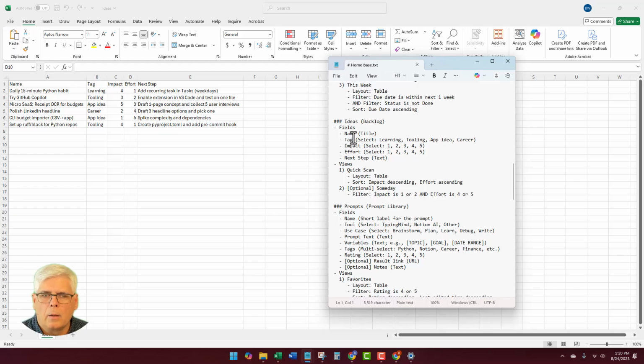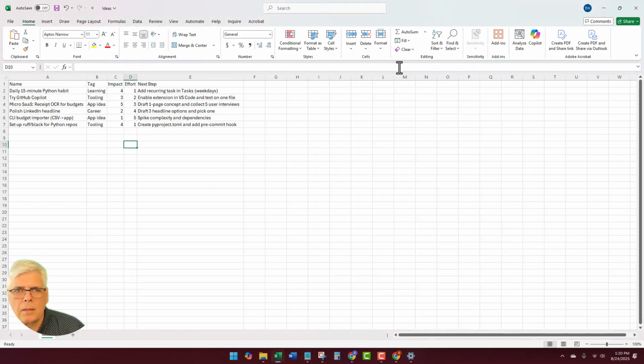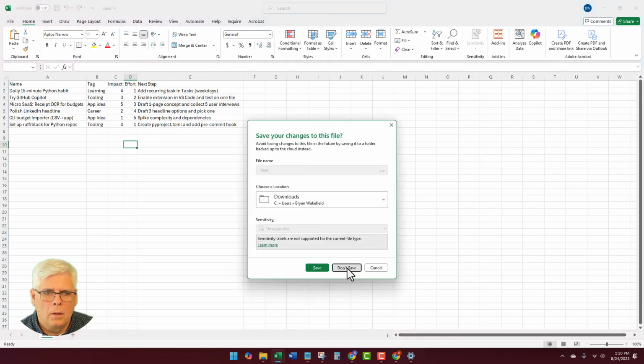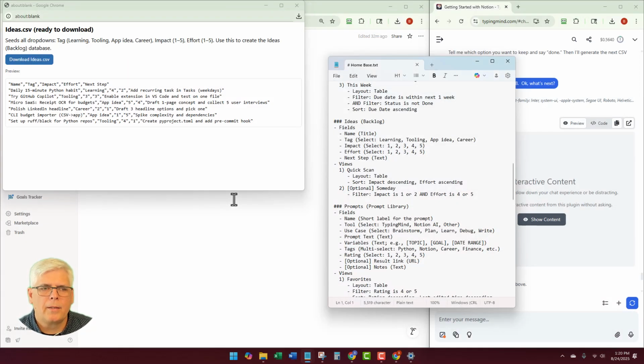Okay, so that all looks good. We're going to do 2 views, and next step is text, and name is title. And then we have learning, tooling, app idea, career. So perfect. All right, so this CSV is good to go. Don't need to save it. Oh, I did need to save it because I made the change. All right, never mind. So we won't actually do that part.